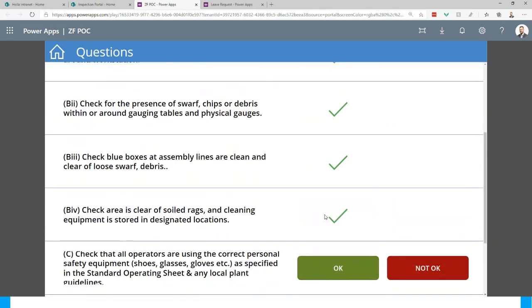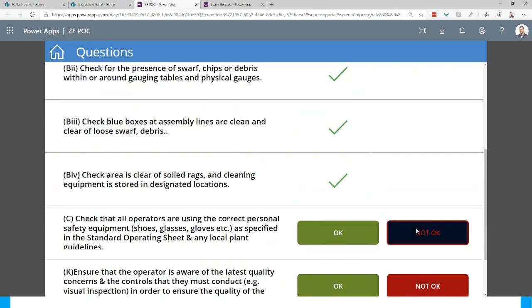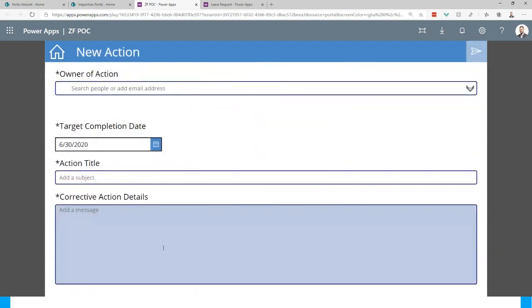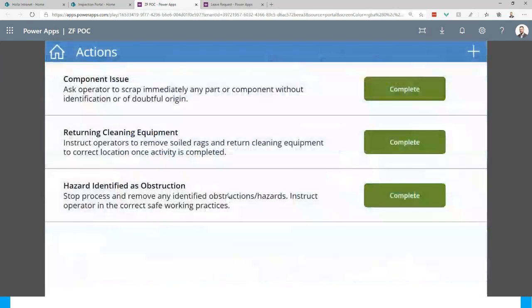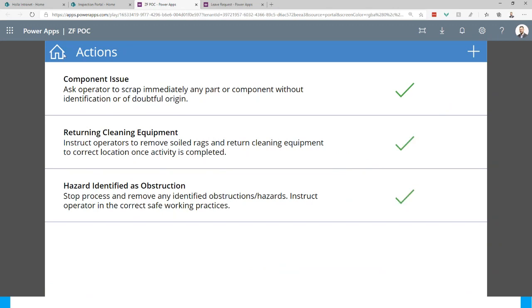If they come across an issue, they can basically say that this is not okay, and it raises a corrective action. So the intention of this is they can populate the details, who the owner should be. That could be automatic based on the next person on shift, and what the action is and what needs to be done. And that means that the next person, when they come on shift, they have a section here called View Actions. And they're able then to come into here and see all of the actions that weren't previously completed on the shift handover. And again, they can mark those off as complete.